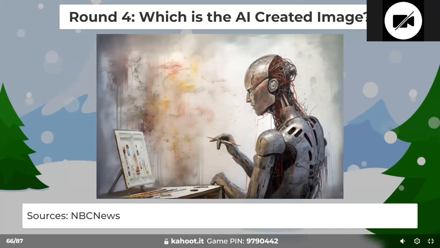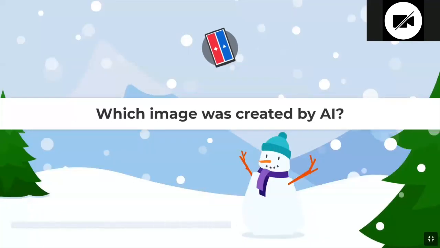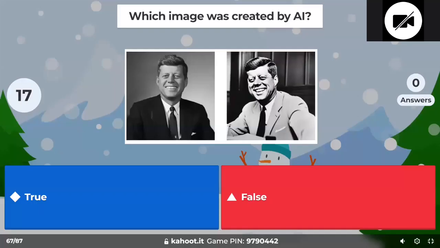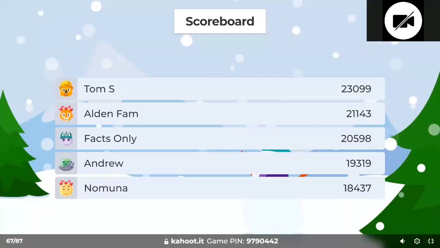All right, first question. Which image was created by AI? Left or right? Which is the AI? Most of you got that one right. Yep, the one on the right. That was your AI image.